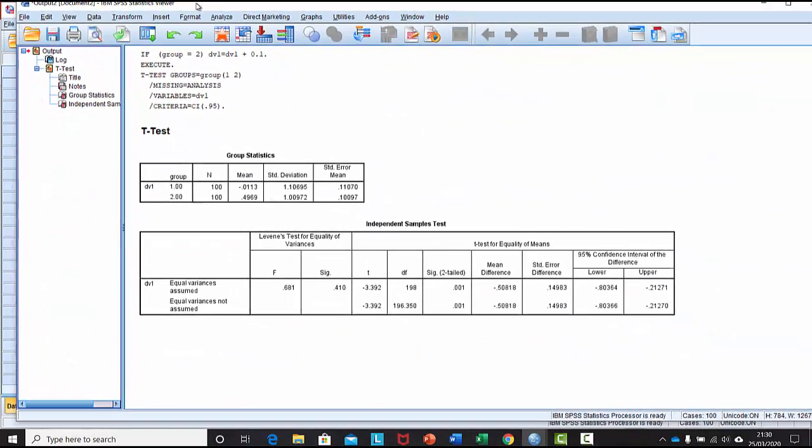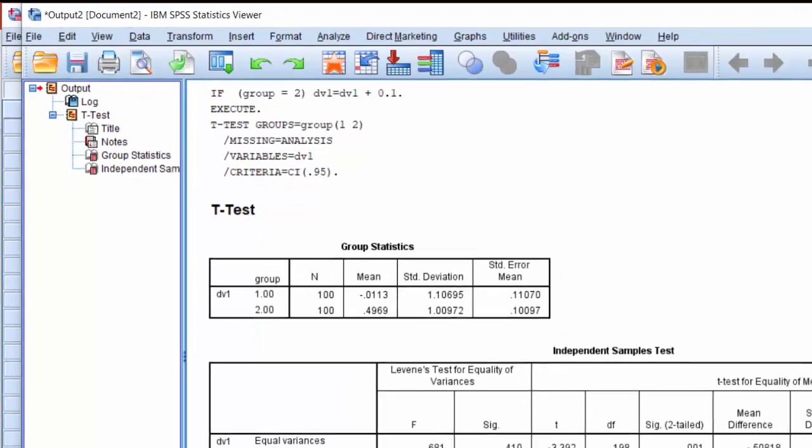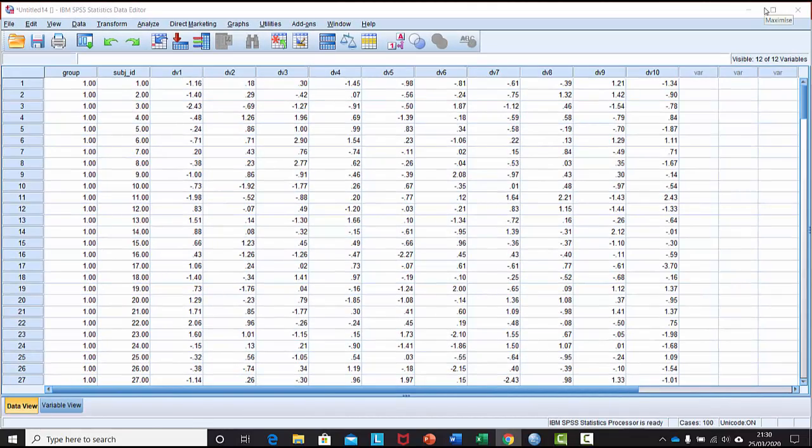Here it is. And we can see we've got a good close approximation to the intended values. In group 1 it's close to 0 and in group 2 it's near as damn it 0.5. So that is looking good. So now I want to transform those data to the desired values.